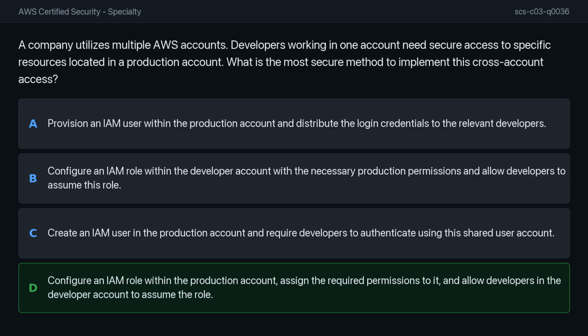As an exam tip, always remember that in AWS, cross-account access is designed around the concept of trust. You place the role in the resource account and authorize the external account to assume that role. This avoids the need for creating manual user identities in multiple locations, ensuring your security architecture remains clean and easily auditable.